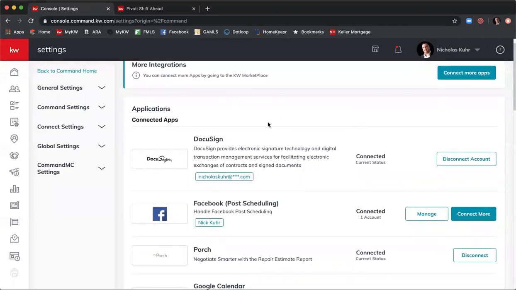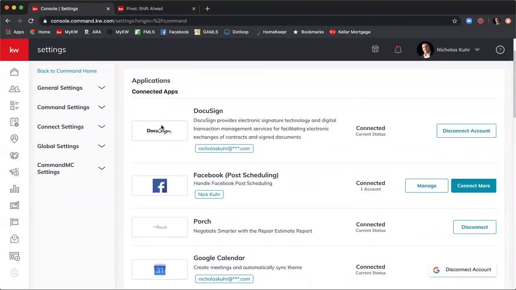So the first one is DocuSign. I'm sure you've heard me talk about DocuSign almost ad nauseam, but that's because in less than 2 weeks, come June 5th, KWFA is no longer going to be supporting .loop as our e-signature platform. DocuSign is our e-signature platform of choice. Here is where it'll show that you've been connected.